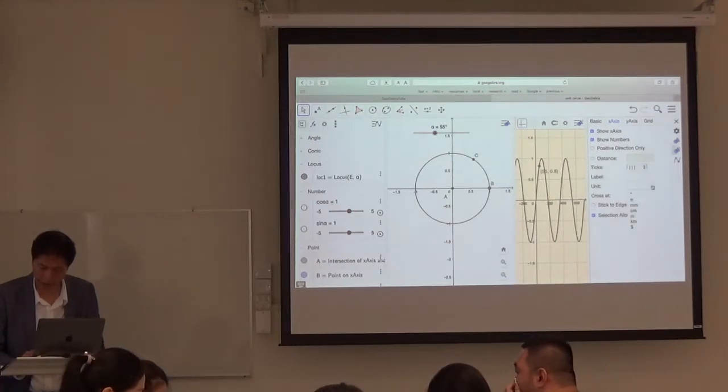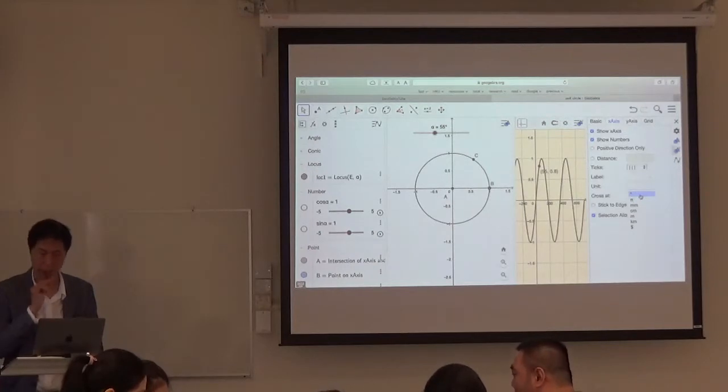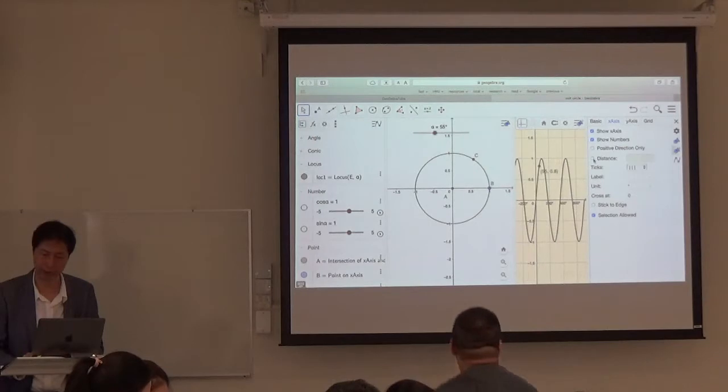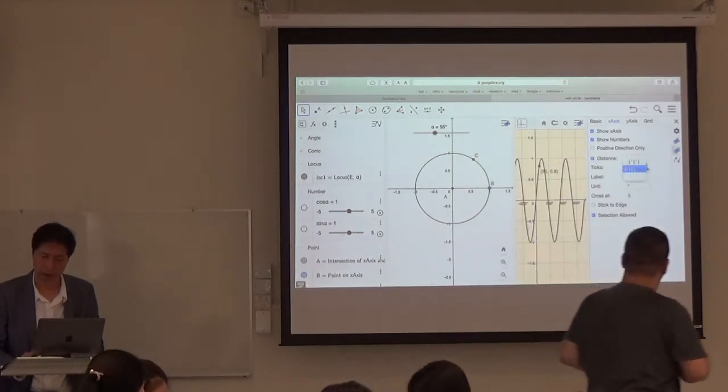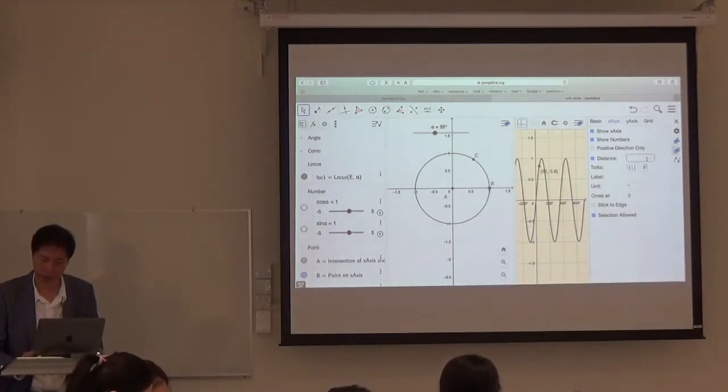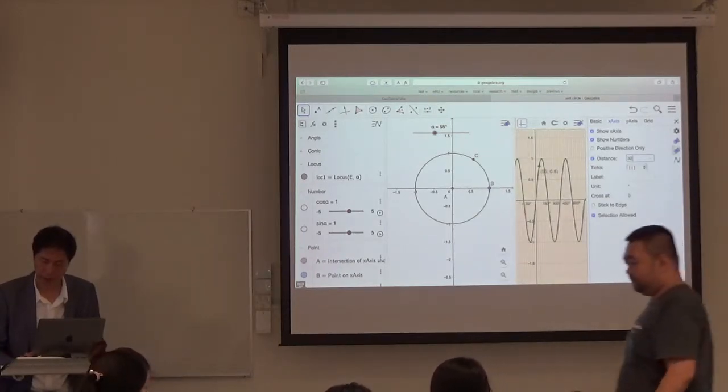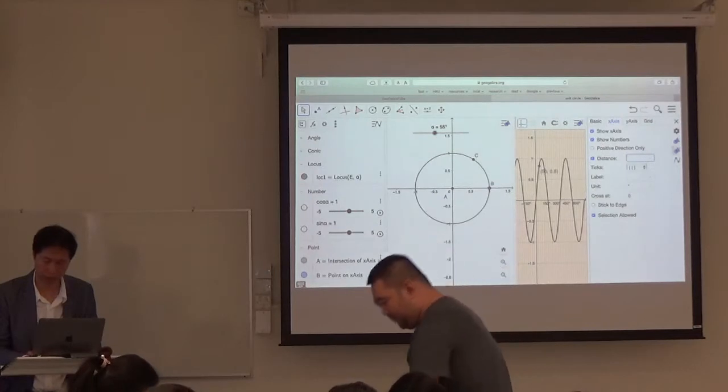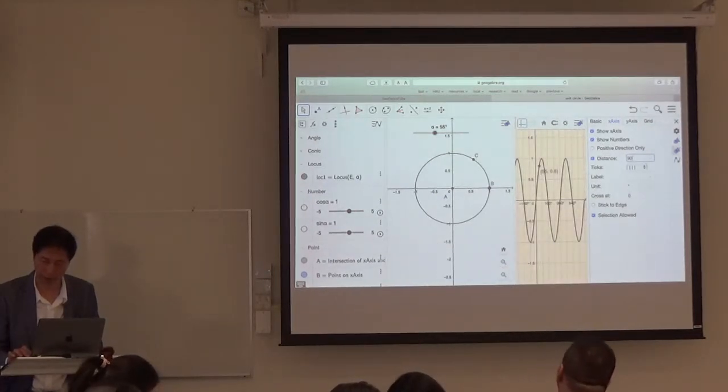You can choose the unit to be degree. Okay? And you can also choose the distance of the ticks, maybe 30 or 90 if you like. Let's see if it's better.